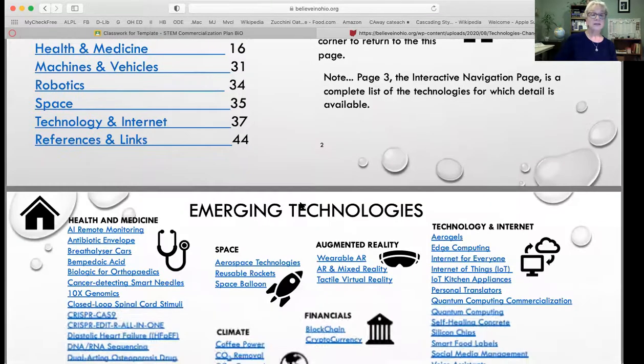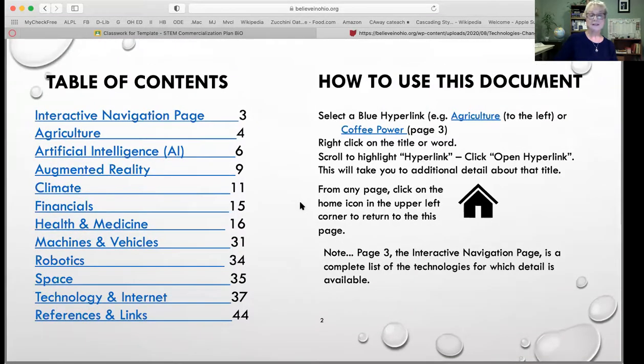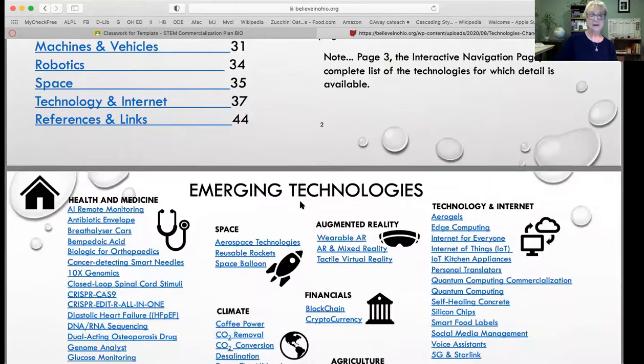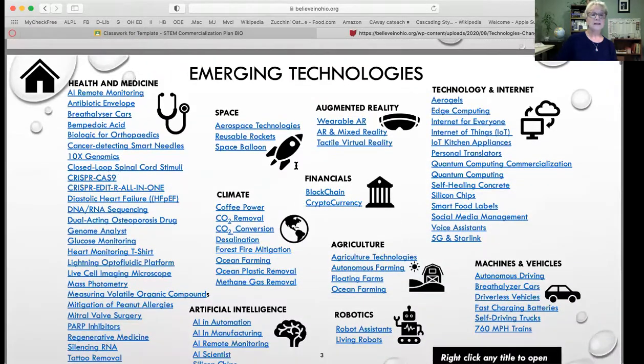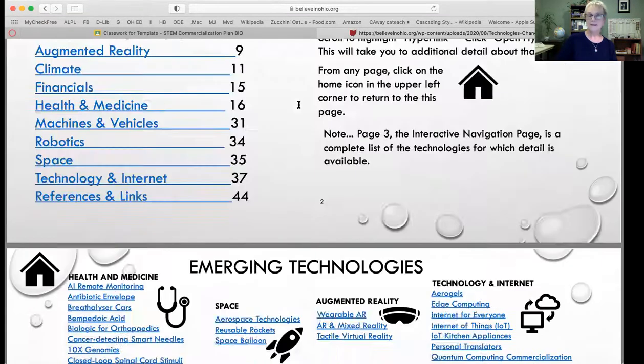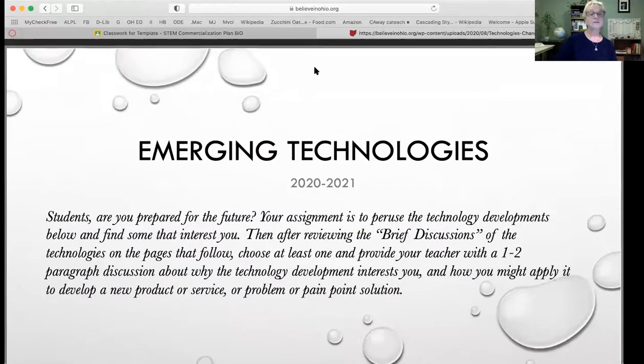This is also a link to all the emerging technologies that are around the world, and they're also linked so that you can follow them, and the student can follow them and find out the new smart ideas that are out there.